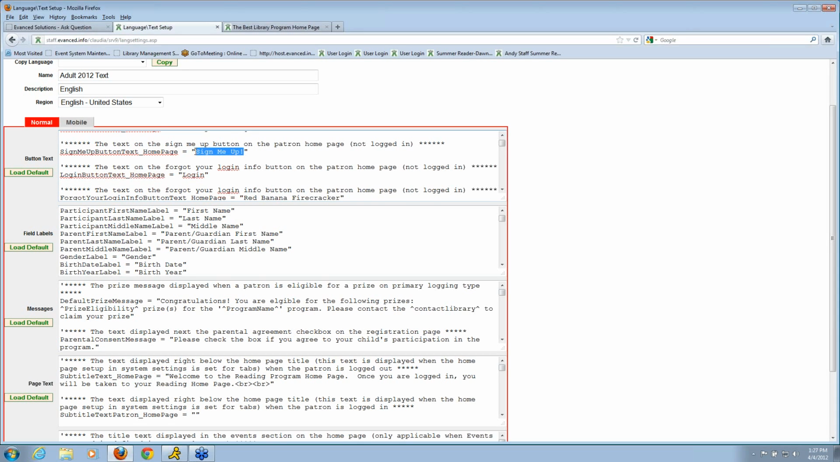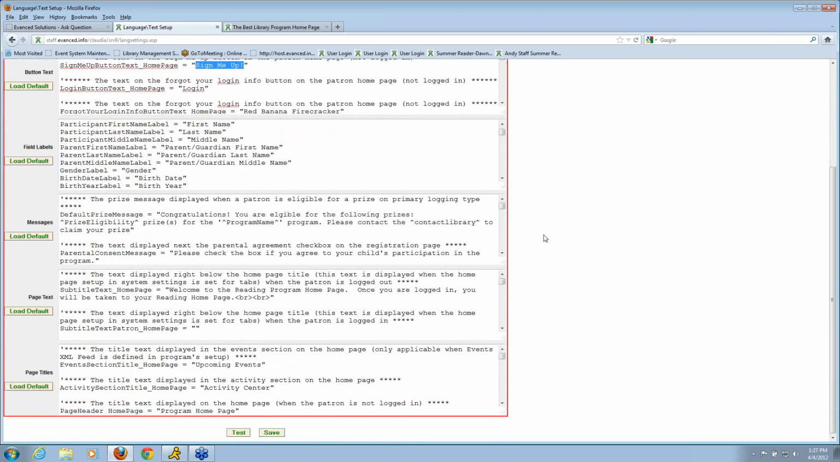You want to alter only the text within the quotation marks. If you scroll down, you'll notice, especially in the prize message section, there are some fields with little carets. This is the prize message that displays on the screen when a patron wins a prize. Congratulations, you are eligible for the following prizes. Now look, between the carets, it says prize eligibility. The carets indicate that that's a special system tag that will import the specific prize that you've set up for the program.